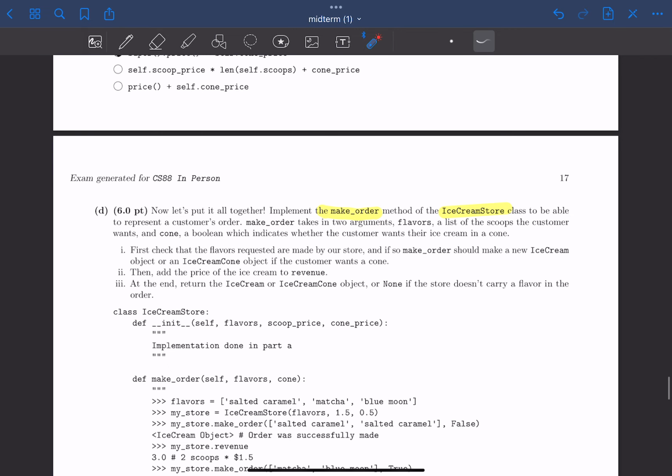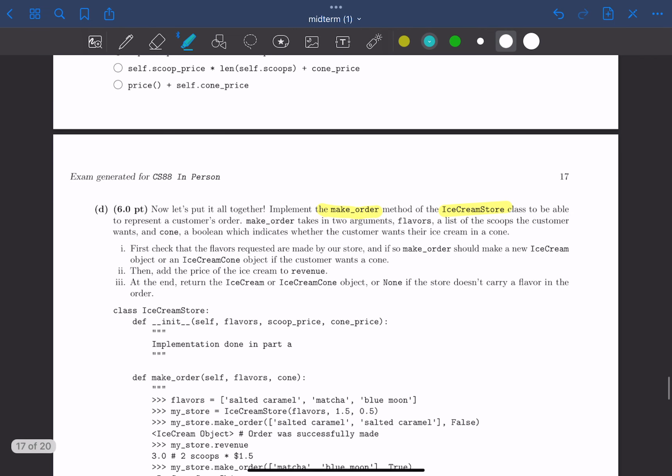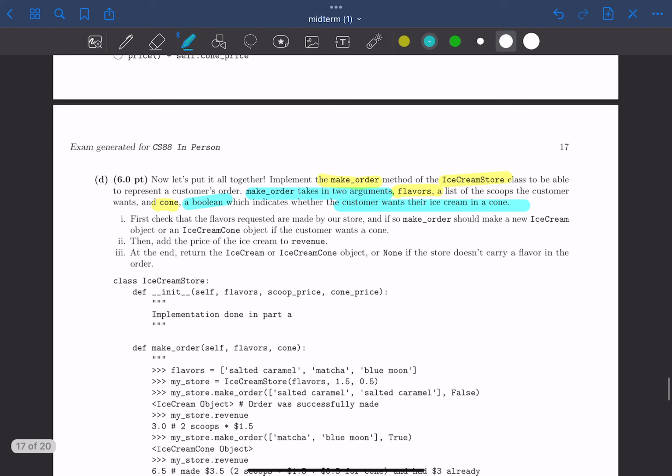And the idea is we're going to write the make order method, which takes in 2 arguments: flavors, which we've seen before, a list of the scoops the customer wants, and cone, which is a Boolean, right? True, false value that indicates whether the customer wants their ice cream in a cone or not. Cool. So let's work through these kinds of steps.